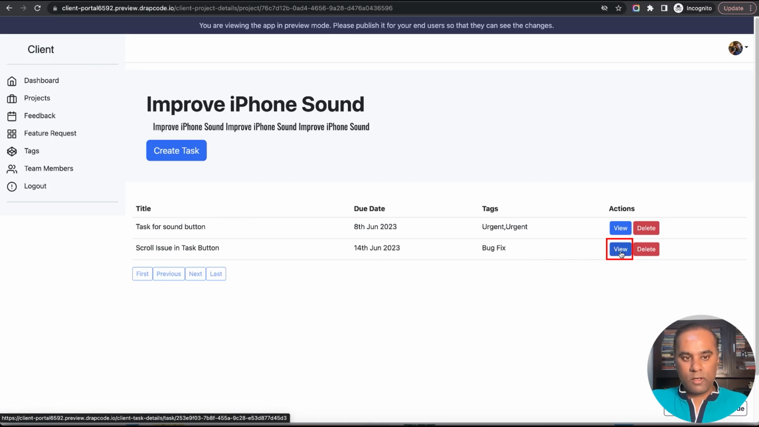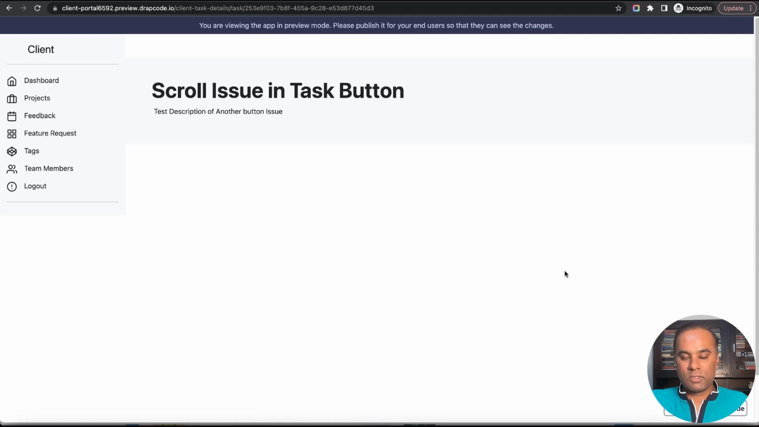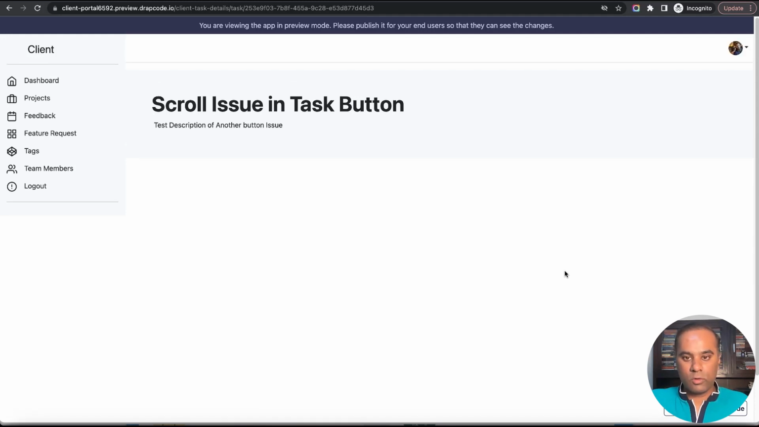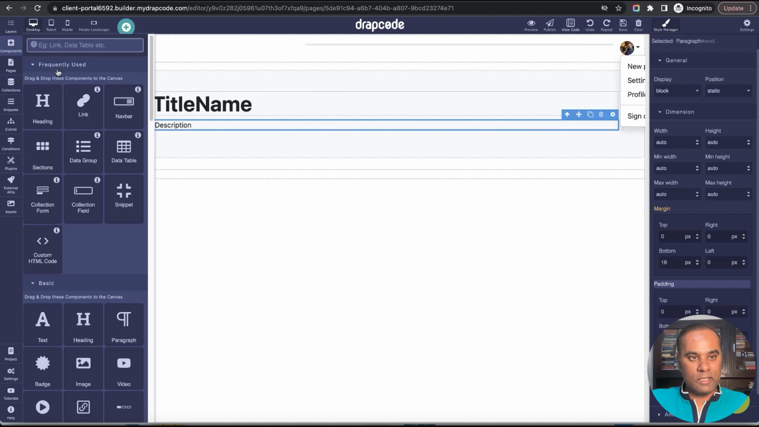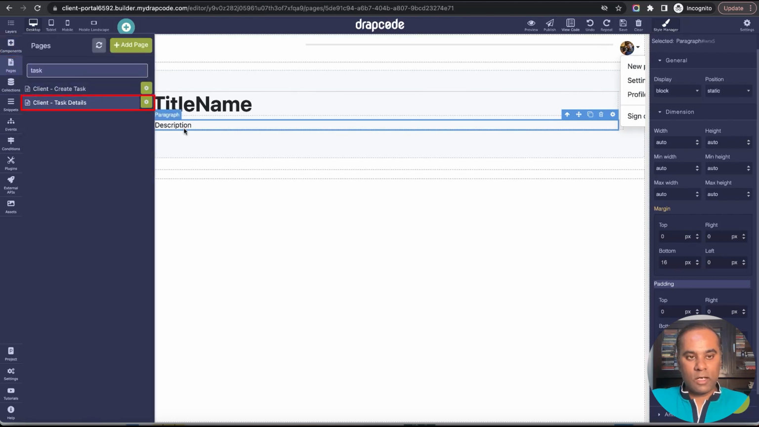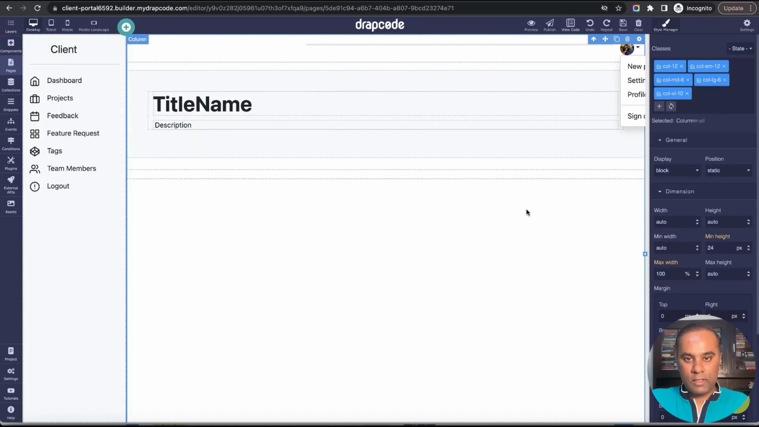Okay, now if I go to details of the task, I want the capability for a person to add comments on the task or basically provide update notes. Okay, so I want to do it here. So let's see how that can be done. So I'll go back to my project. So this is the page which we're talking about. This is a task details page. Now I want to add that capability here.